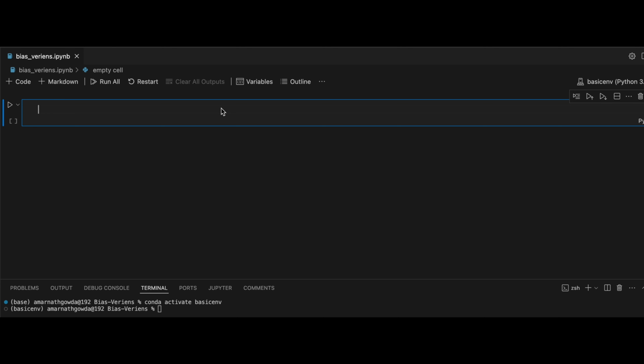So first things first, we import all the libraries we need. We have NumPy for generating some synthetic data, Matplotlib for plotting, and a few functions from scikit-learn, which is a powerful machine learning library in Python. Let's check it out.